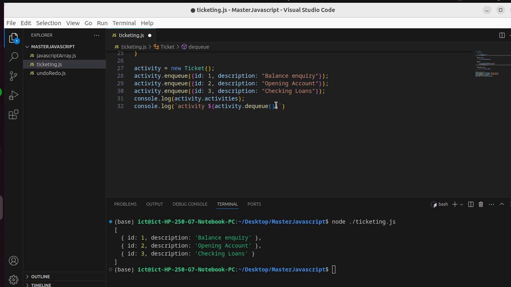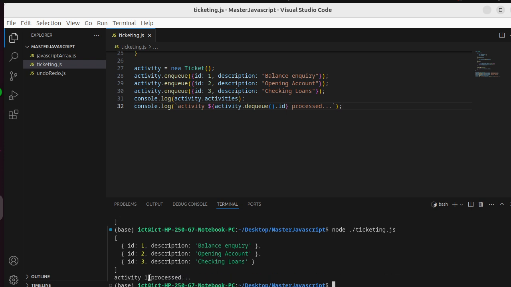Since I have returned the first element, I can access the ID of it by saying dot ID, and then I will say this activity has been processed, like that. Let's log out and see. Of course, we'll see activity ID number 1. So you can see activity 1 processed. So let's see the remaining activities then. You can say console.log. We can output remaining activities again using the string literals. Remaining activities.